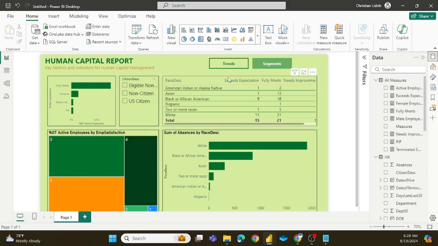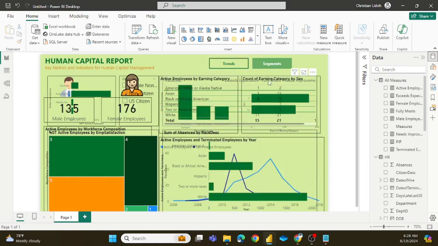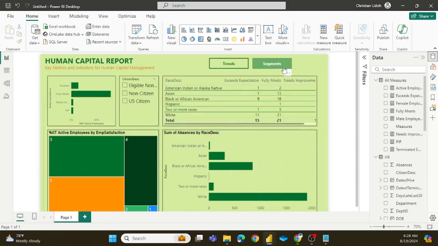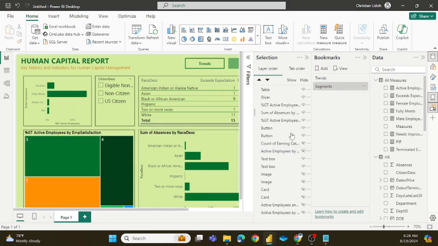But now I'm going to click on trend. You notice that some of these visuals are going to be on trends. If I click on trends, you see all of the visuals that are on segment are now on trends, and this isn't nice. I'm going to fix it. But first, let me go back to segments. I have segments. Now I'm going to open up my bookmark and my selection pane. That's where I'll fix this.